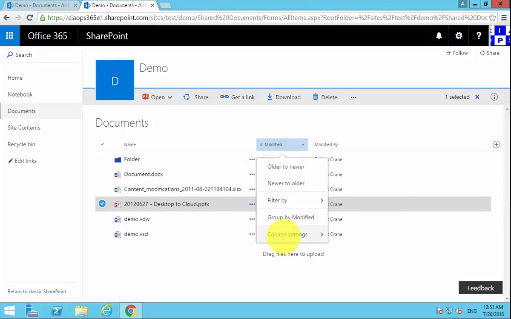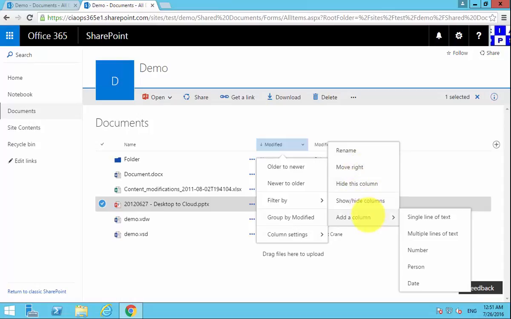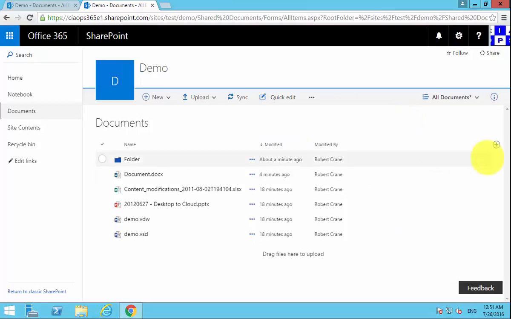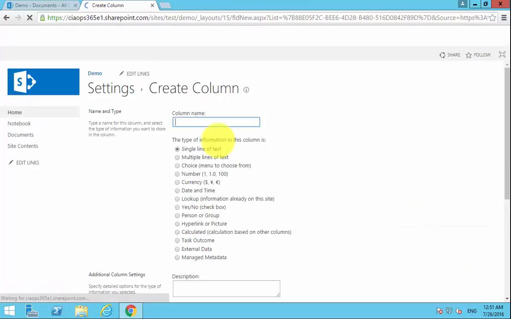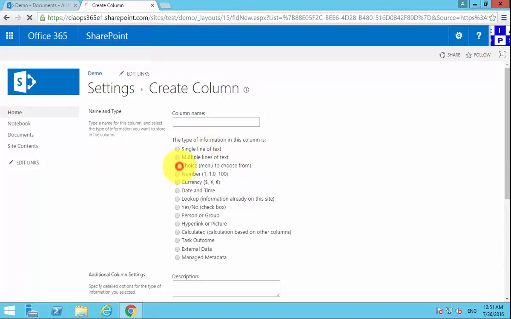Nice and easy. And again, the way that we can work with the columns is by selecting the column settings. We can rename, move to the right, hide the column, and if we want, we can also add an additional column. Now, the other way that we can add an additional column here is to go to the plus symbol over here. So what I'm going to do is add an option here to add a choice field. So I'll go down here and select more. You'll see that I'll make this a choice field.